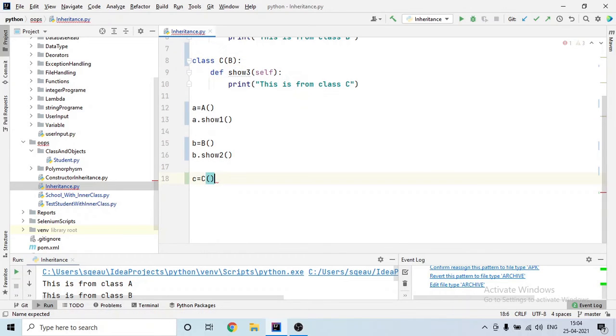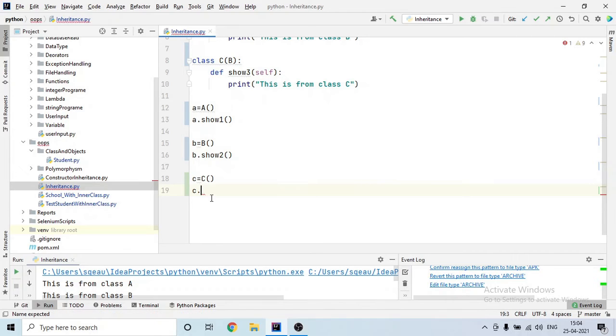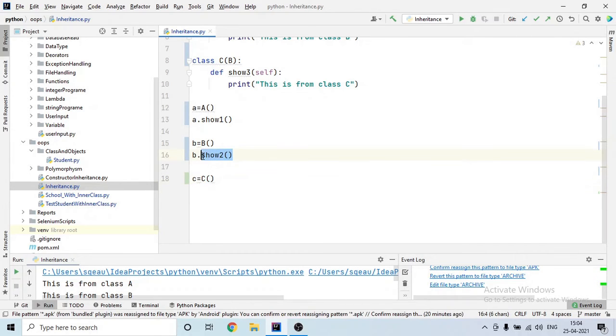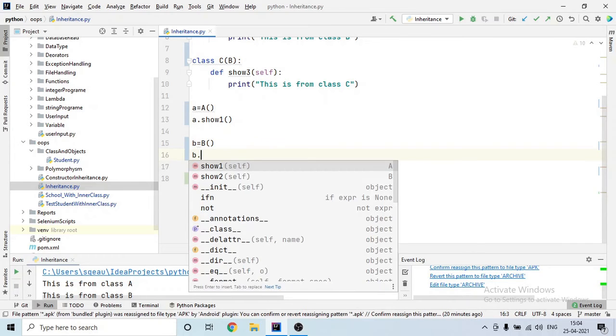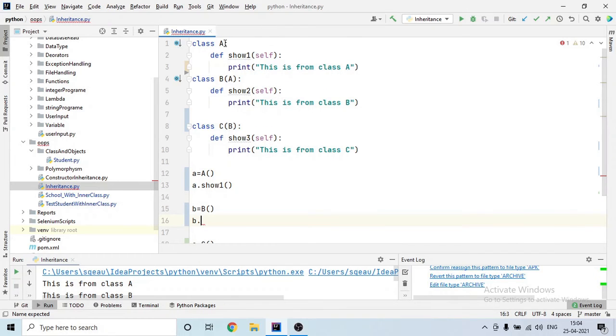If we do c dot, you will see that it has access to all the methods, that is show1, show2 and show3. But if you do b dot, you will see that B is only able to see show1 and show2. Show1 is from class A and show2 is from class B. This is called multi-level inheritance, when one class is inheriting another class and a third class is inheriting the second class. Multi-level inheritance can go very deep, up to 3, 4 or 5 levels.